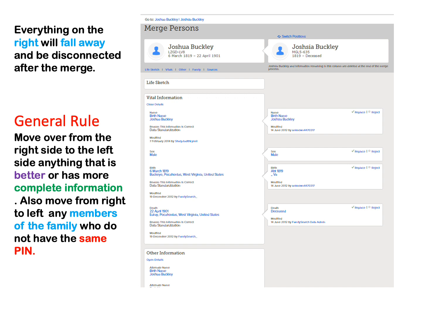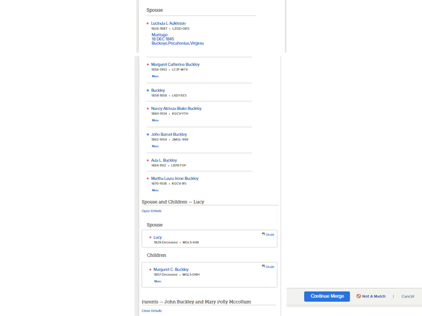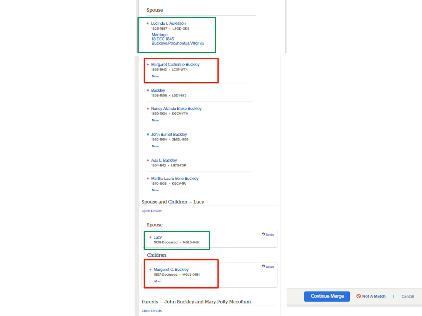Going down the page, Lucy has a different PIN, and so does child Margaret C. Buckley, so I will move both over to the left. If I don't, these people will be disconnected from this family, and they might have important information attached to them, so you always want to move them over and then clean things up after the merge. So here they have moved over, but now I have a duplicate wife and a duplicate child Margaret. That's okay, we will fix it.